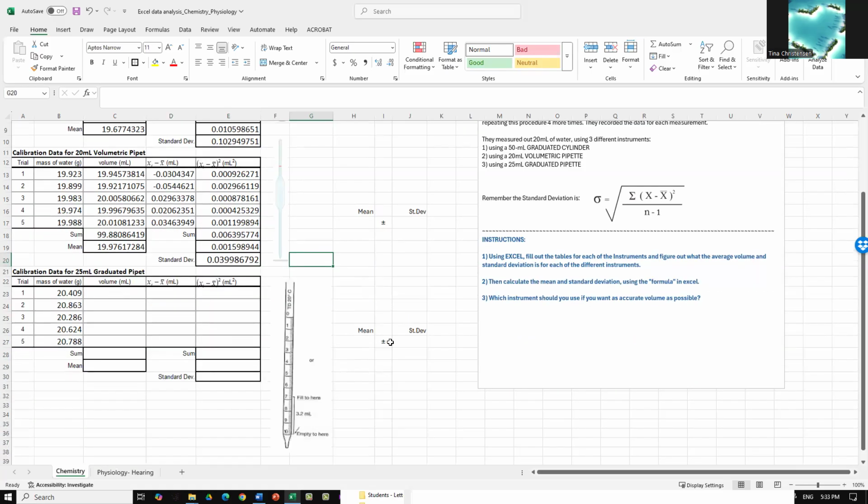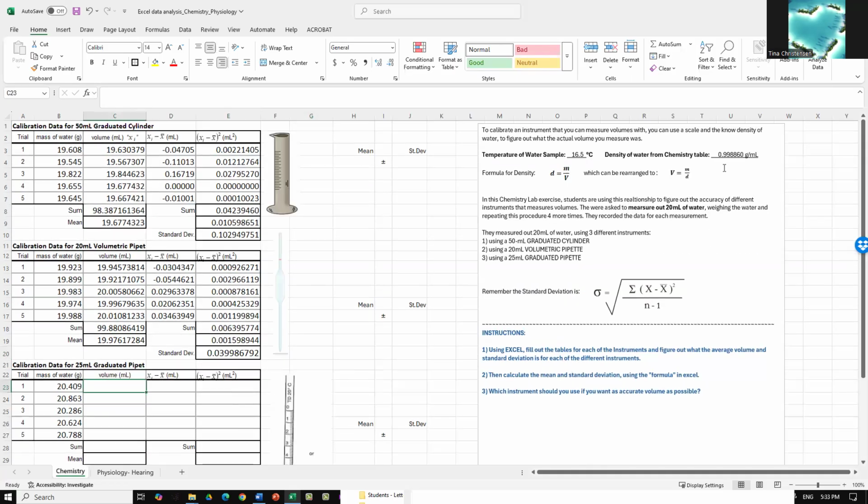All right, so last one. Here we are going to use this formula, mass over density. So this is mass, and the density is 0.998860. So I'm going to do equal this number divided by 0.099880, enter. All right, now I'm going to click and drag. Then I'm going to do the sum of this, equal sum, parenthesis, highlight all these, close the parenthesis and enter.